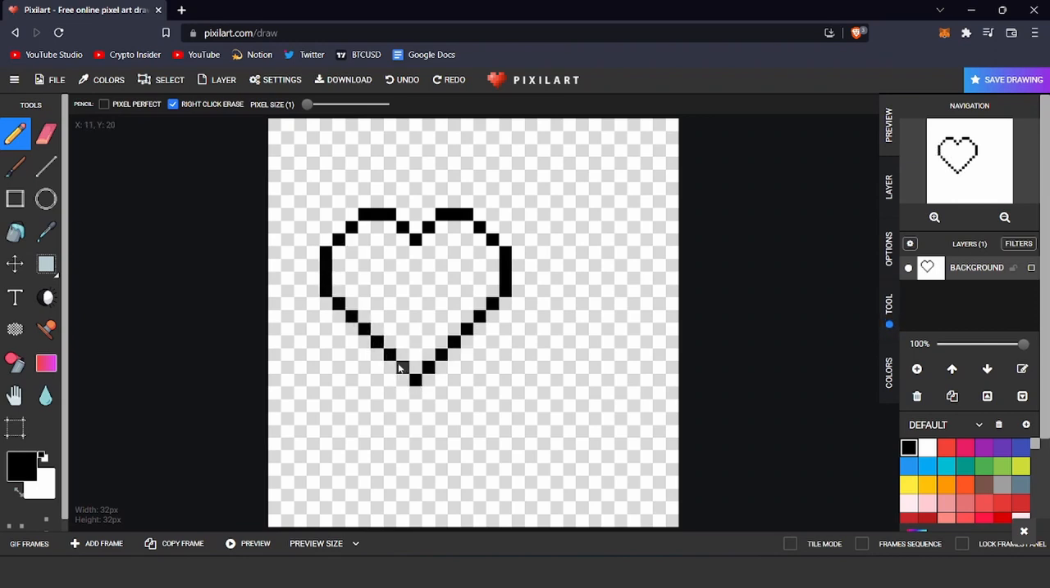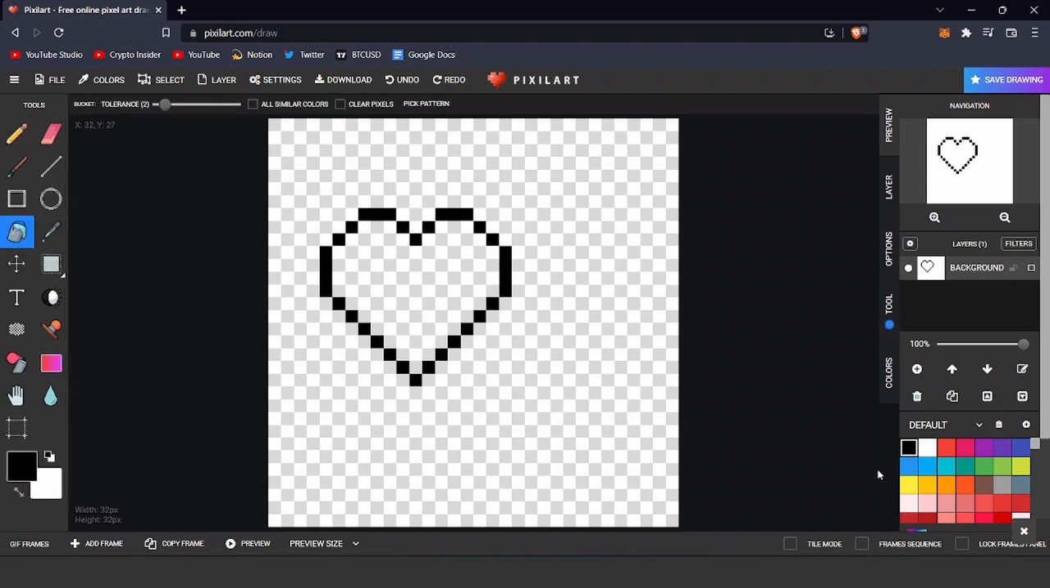As you can see, I have finished the outline. Now, let's fill this up with red color. To do that, click on the bucket tool from this tools list, and then choose the color from this panel right here. Now, fill up the gap inside the outline.